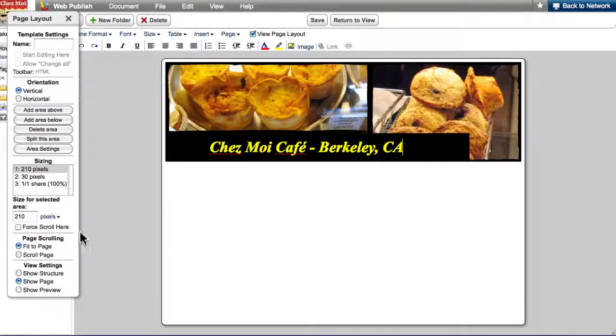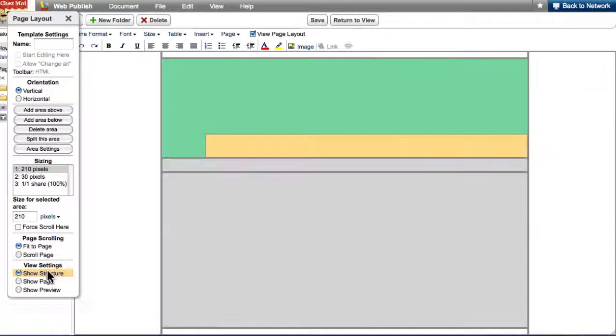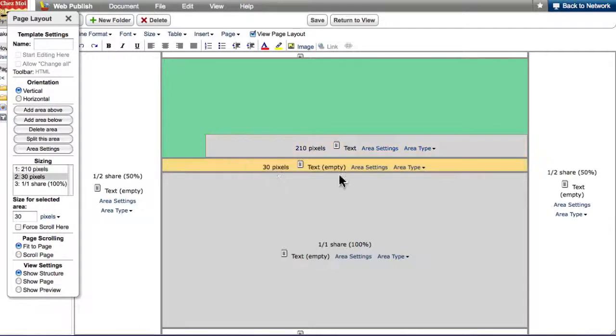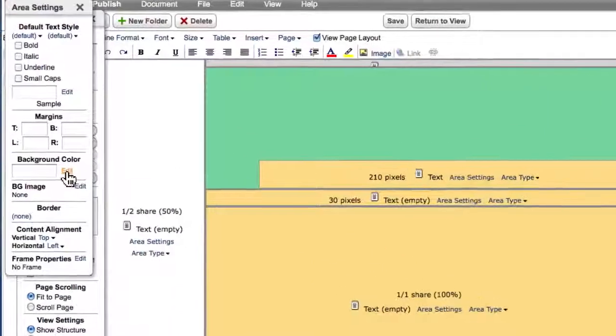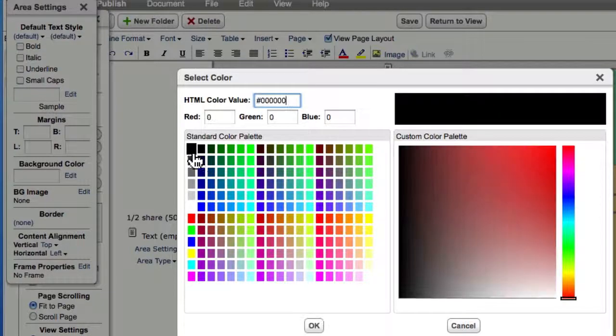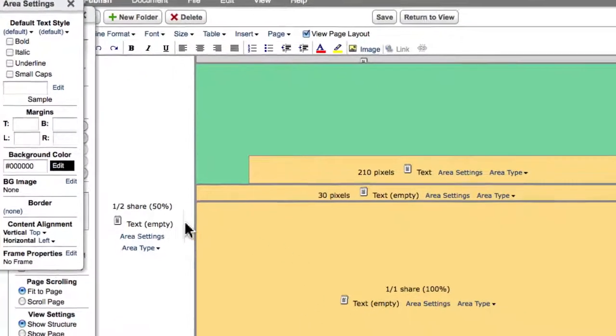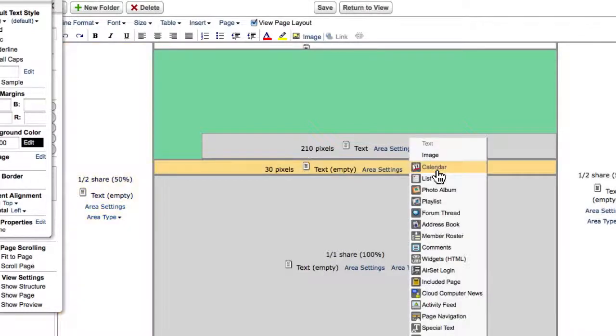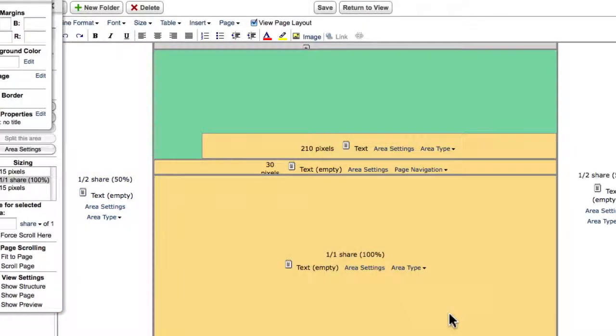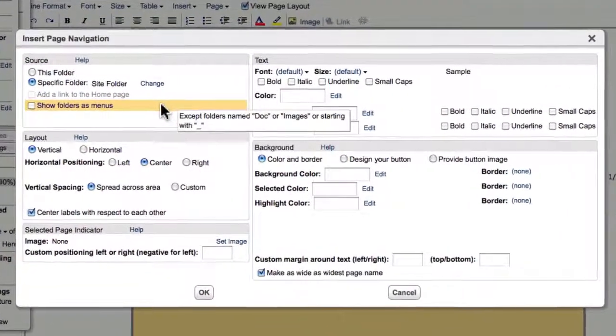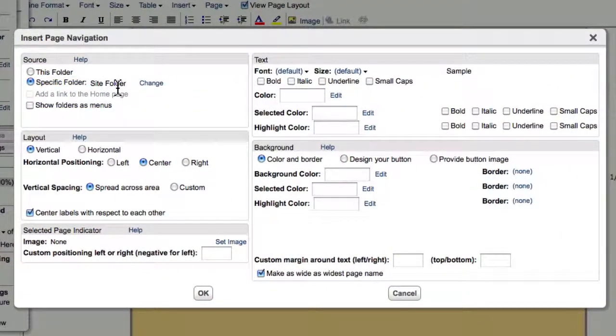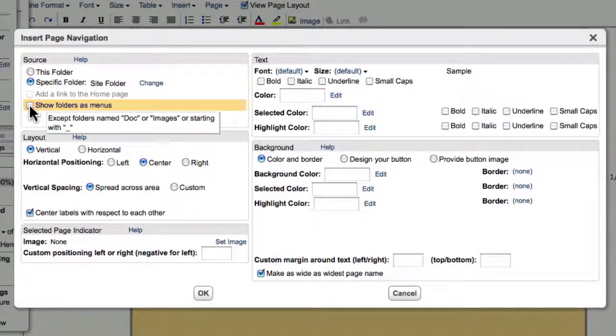Next, I'll edit the menu area to add a page navigation gadget. I'll use the Structure view to select the area and set its background color to black. Next, I'll set the area content to use the page navigation gadget. The page navigation dialog appears. This might seem intimidating at first, but each section is straightforward. In the first section, you can set the folder whose pages you want to navigate. I'm also going to set the option to show folders as submenus, which we'll use later on.